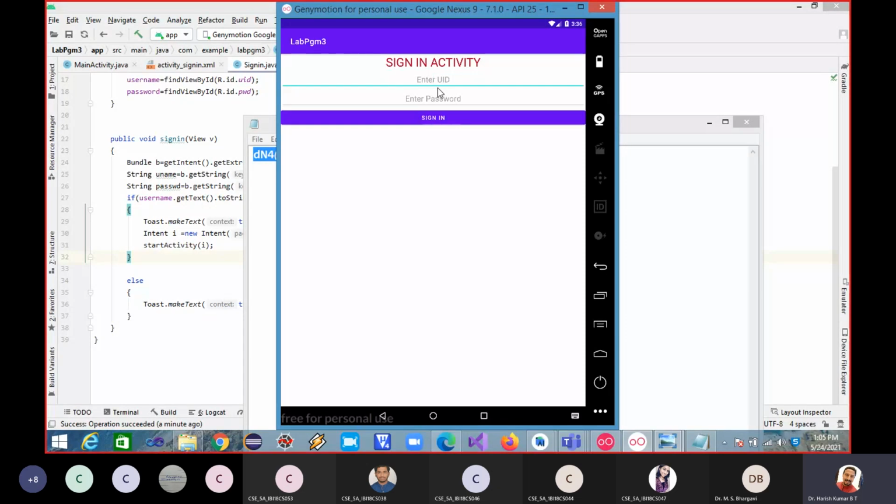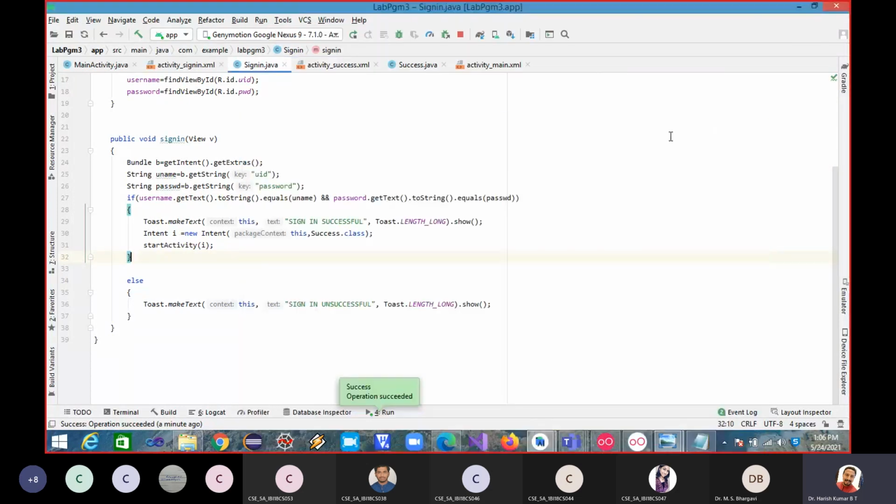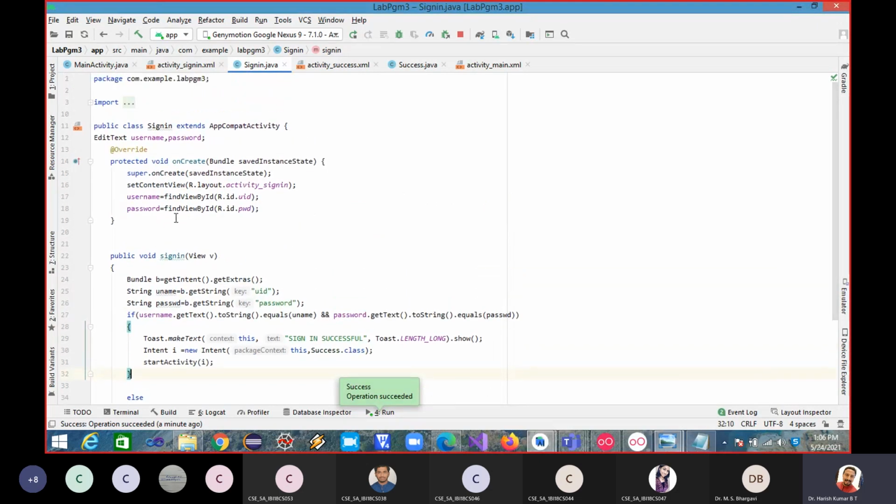Sign up successful. Sign in successful, and we are into the login page now. Earlier that execution was not proper, so that's why we were not getting it. So now we'll quickly check for the unsuccessful attempts. Where do I have to check? I have to check here in the sign in activity.